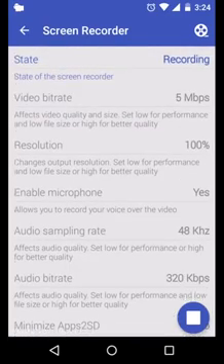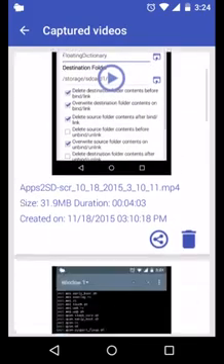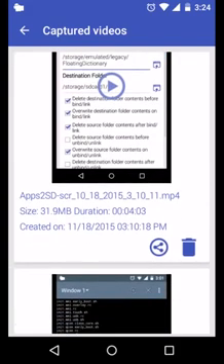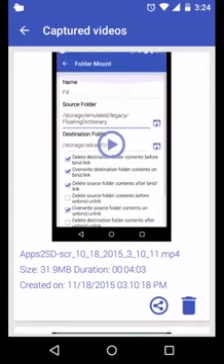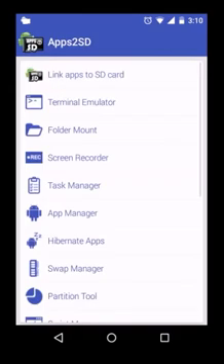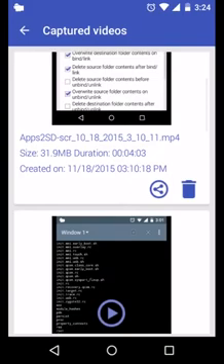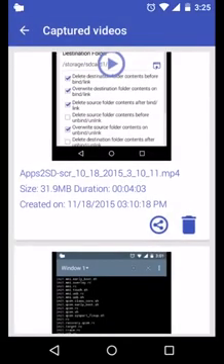You can see all the recorded videos by clicking on the captured video icon. It will show all the recorded videos. It will show the thumbnail of the video, the file name, the size, the duration, and when it was recorded. If you click on the image, it will start playing the video. If you want to delete it, you can click on the delete icon. It will ask you whether you want to delete or not. If you want to share it, click on the share icon.